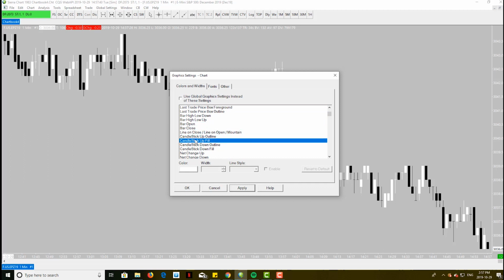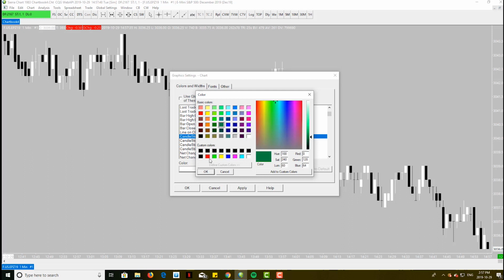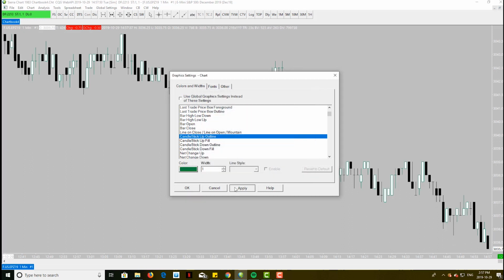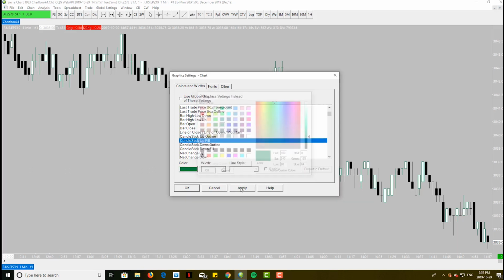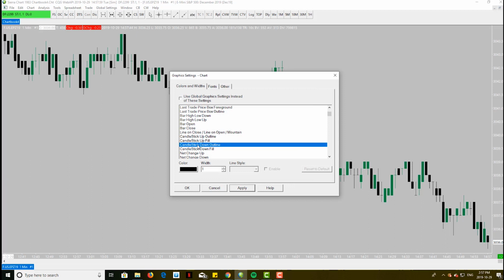Now if you have candlesticks, what you might want to do is change the colors of the candlestick. So a candlestick up outline, if you just change that to a green, you'll see that the outline for the white bull candles are green. Up fill, if you just change that to green as well, you'll see it changes the candles to green.